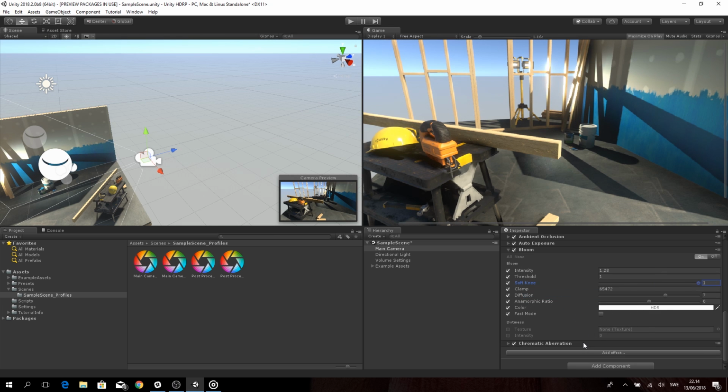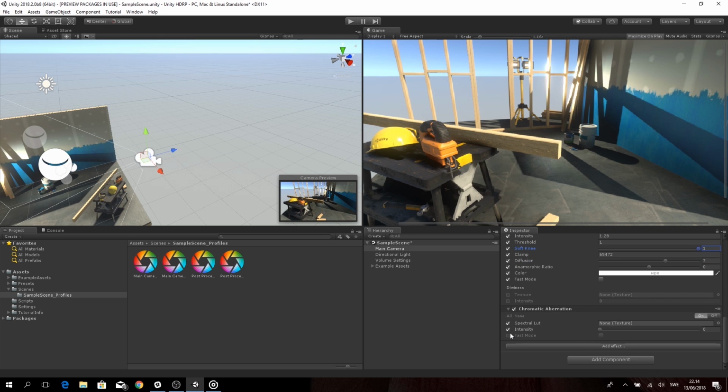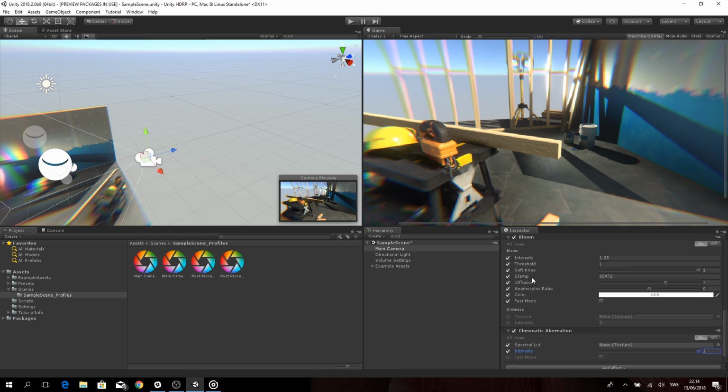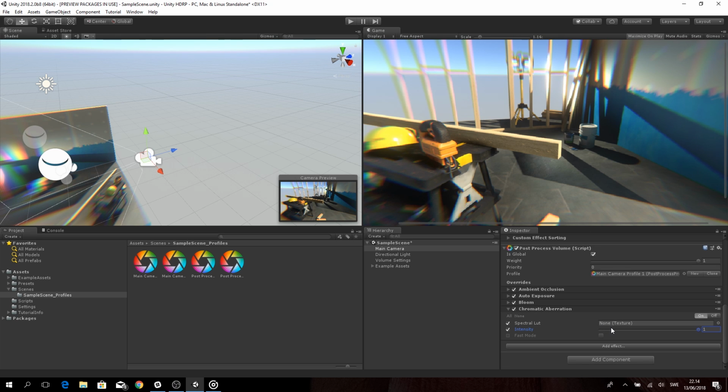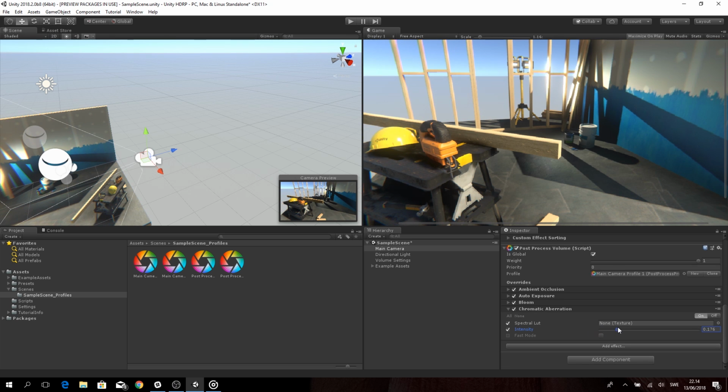This might be something that you guys probably haven't heard of that much, especially if you're a beginner. Basically, this adds this very nice rainbow effect to the edges of your objects. This was very well done and demonstrated with the Book of the Dead demo created by our demo team at Unity.